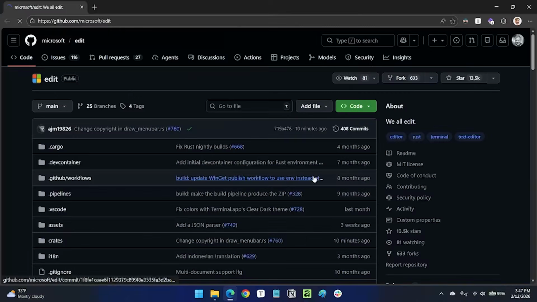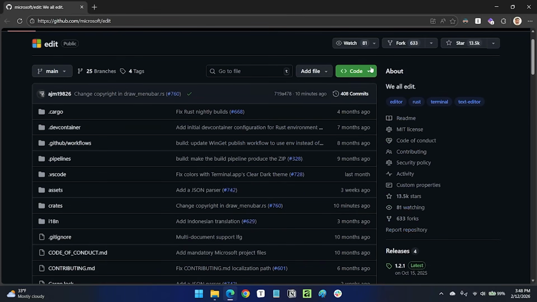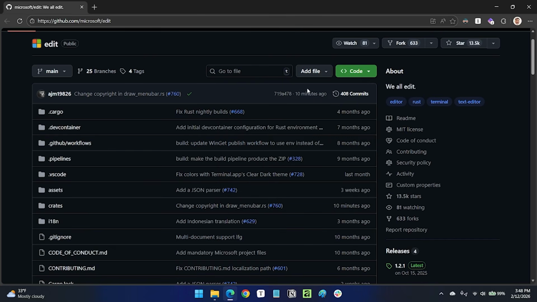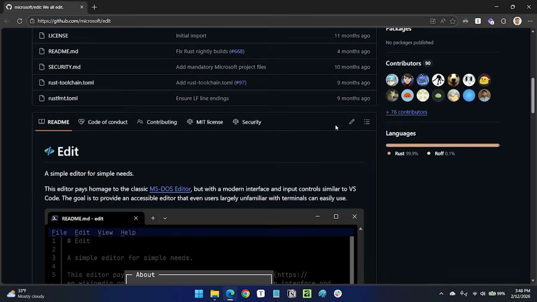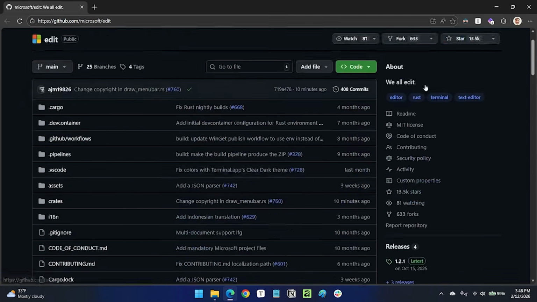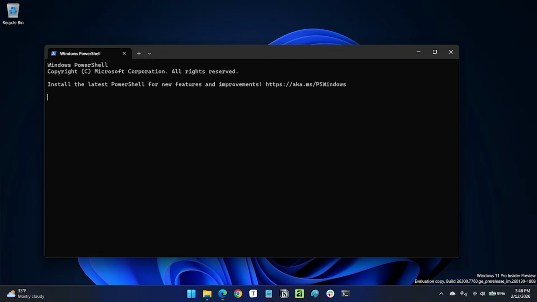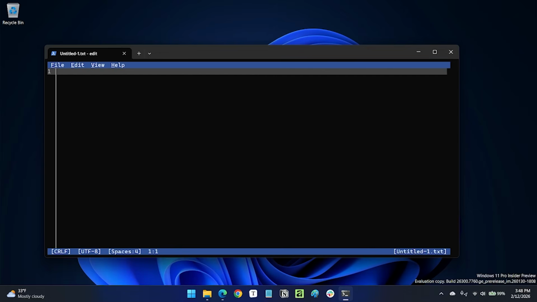And so this is the website for it. It's just github.com/Microsoft/edit. Little tricky to find the download, but it's here. Download the zip, and you can install it and run this thing. The way that you do this normally is you run a terminal window and you type edit, right?